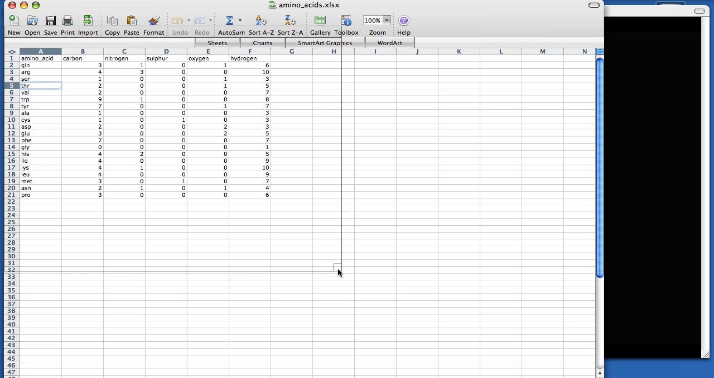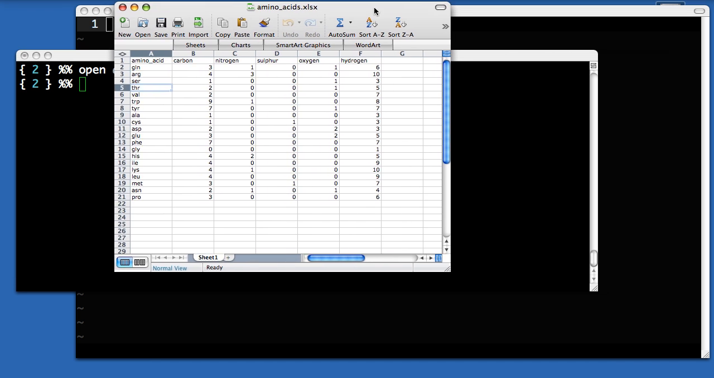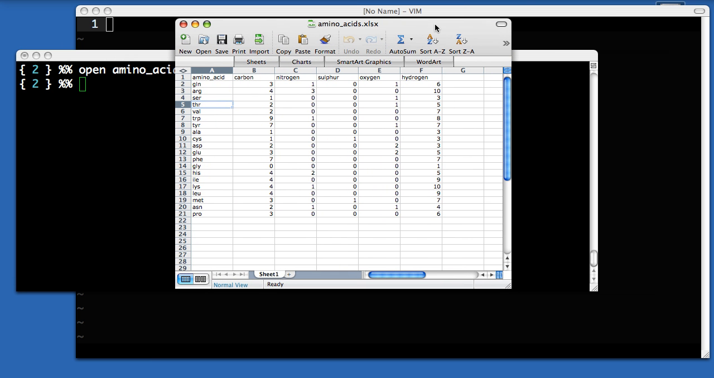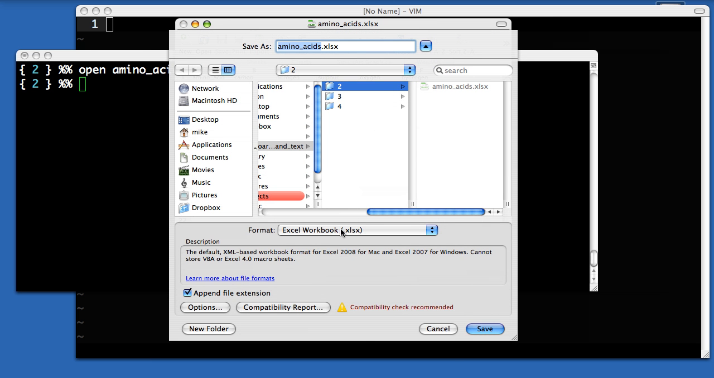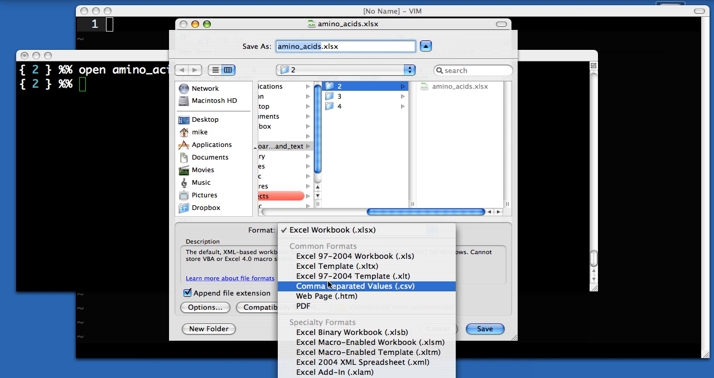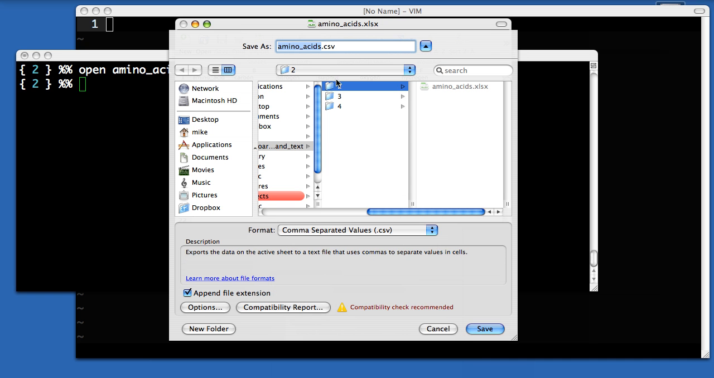And this is just a spreadsheet with the atomic compositions of the amino acid side chains. So I'll save this in a plain text format. I'll choose the comma separated value. That changes the line ending to CSV.